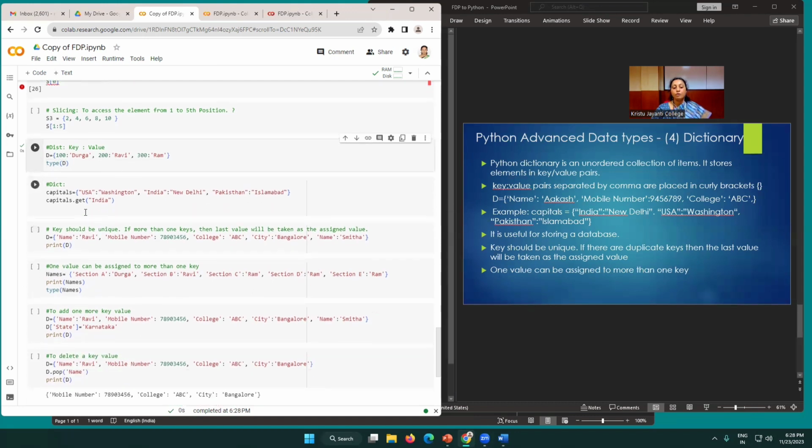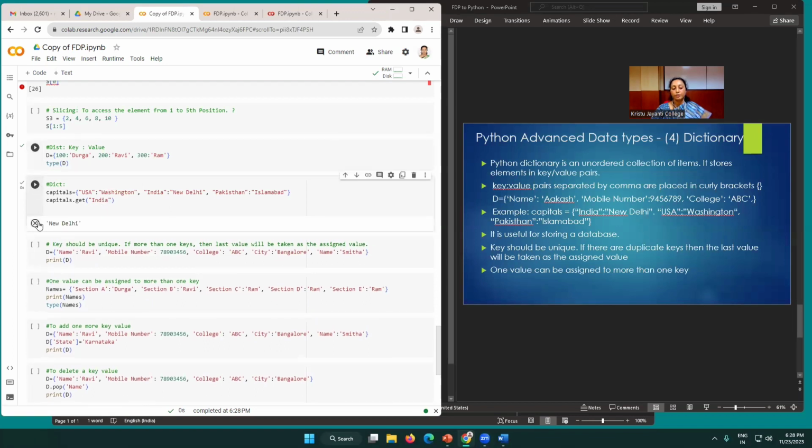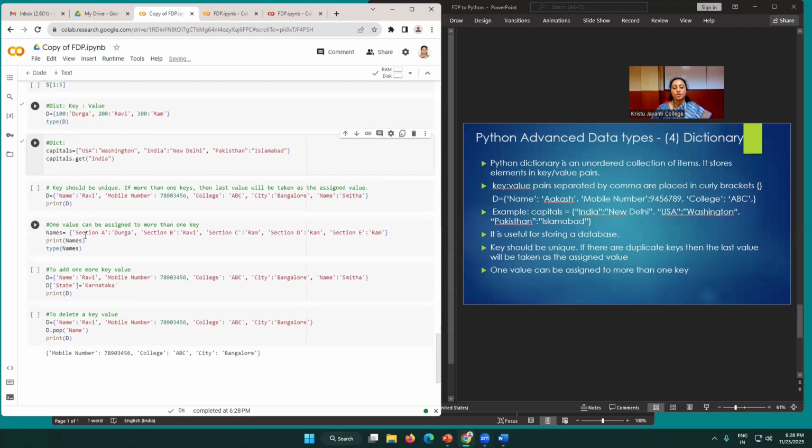Okay, so now I want to access these. See here in the second example, I have got capitals, and then I have got capitals of each country. So now I want to access the capital of India. What's the function I have to call? I have to call capitals.get. Whatever country I want to access, here I wanted to find the capital of India. So let us see what is the output. I got here New Delhi. So like that, you can use this function.